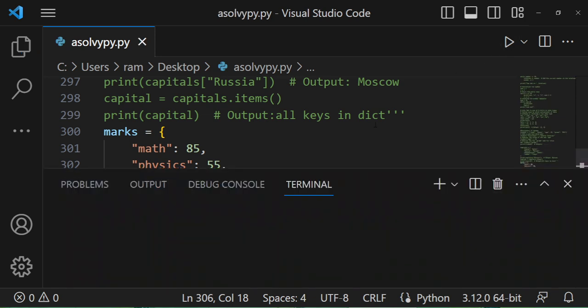Now run in terminal. What do we get as the output? Just wait.